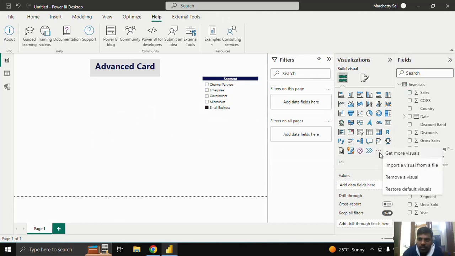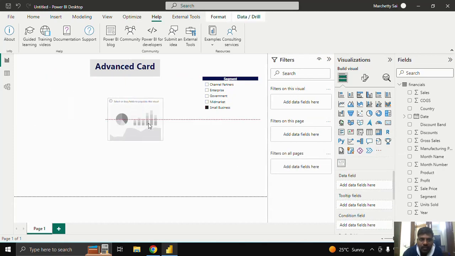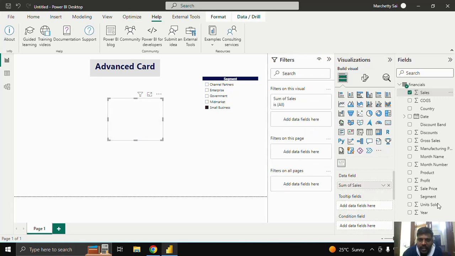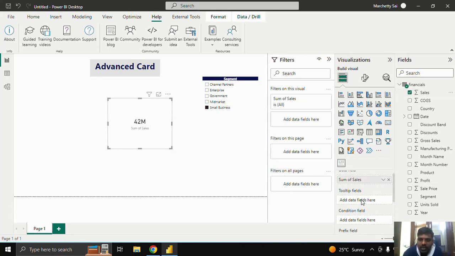We could load the advanced card from get more visuals in the marketplace. Here I have already added it from the marketplace. This is an advanced card. Here in the fields you could see a data field where you could analyze the sales. So I'm dragging the sales to the card. It appears similar to the text card.